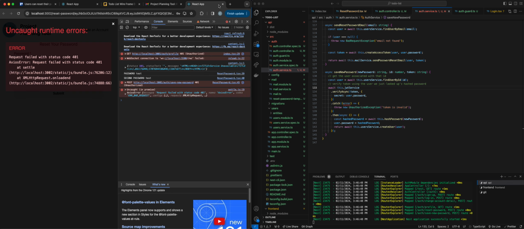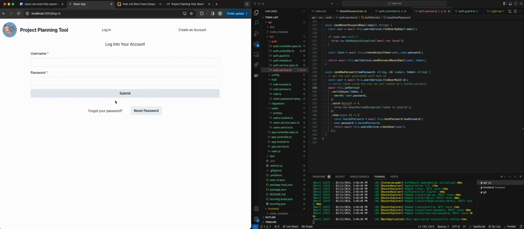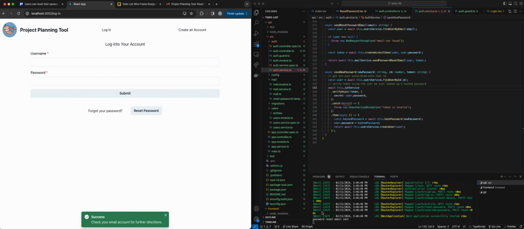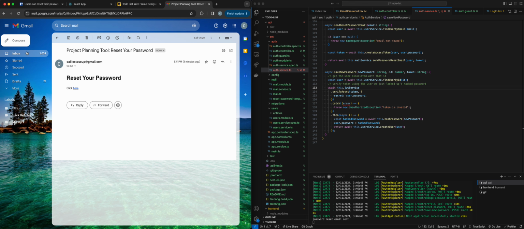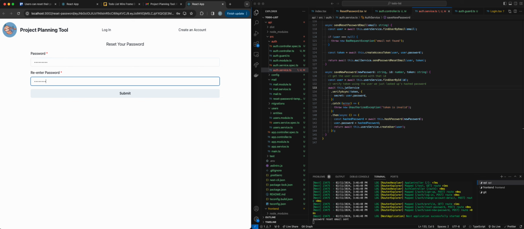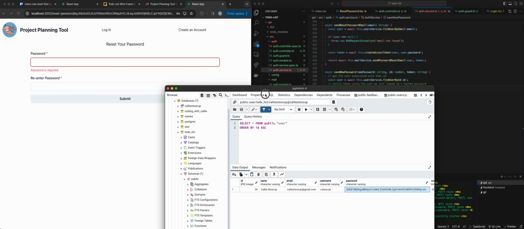Okay, so now let's actually repeat the process to see if our new structure here works. Send verification email. It looks like it's sent. So we can go and look at it. Click here. All right, test 1, 2, 3, 4. Test 1, 2, 3, 4. Let's submit. All right. Looks like it worked.